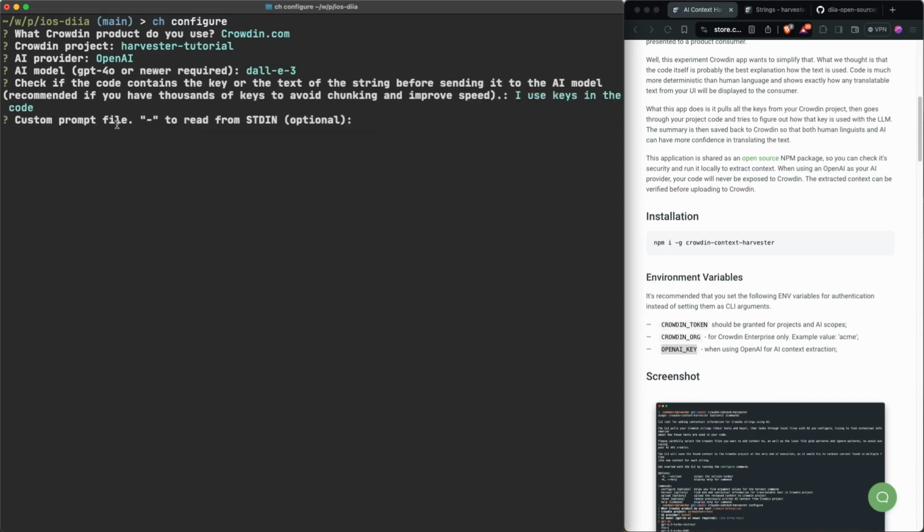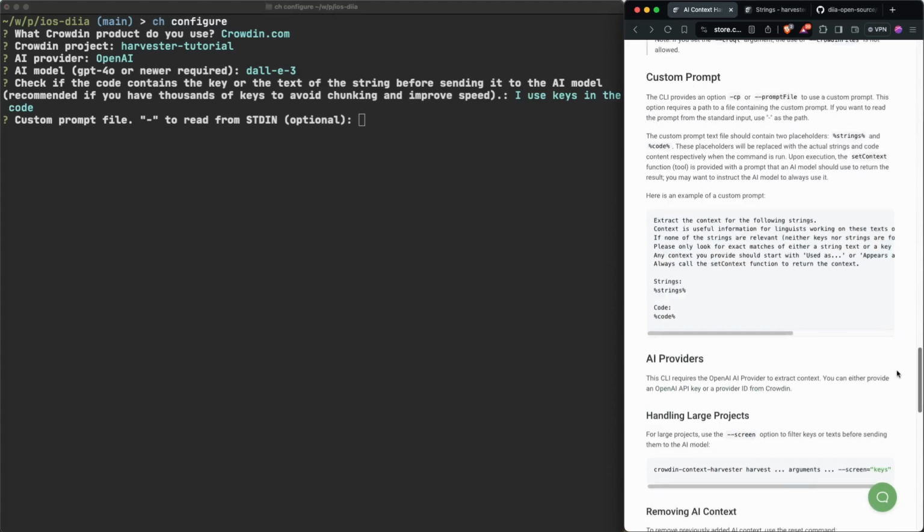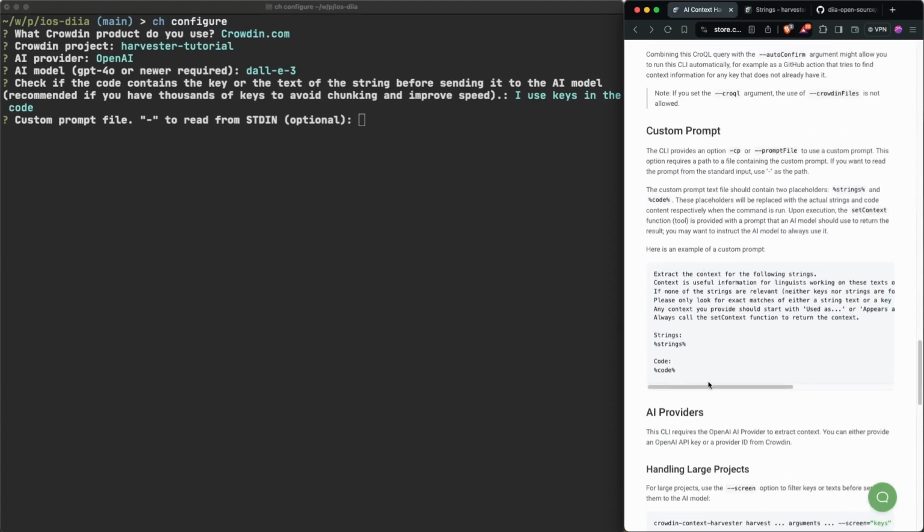You can customize the prompt file. So you can customize the different prompts that get sent to the AI model. All of this is going to be in the documentation, so I won't go into too much detail. But again, if you scroll down in the documentation, it shows you here's the default prompt, and here's how you override it. So let's just hit enter there.